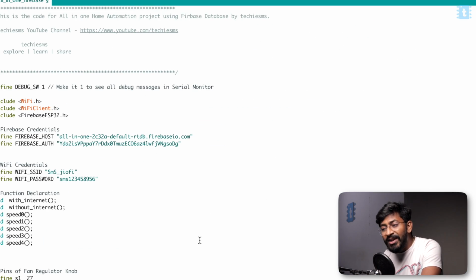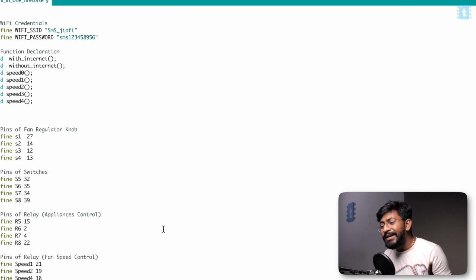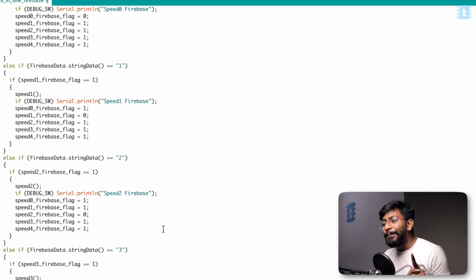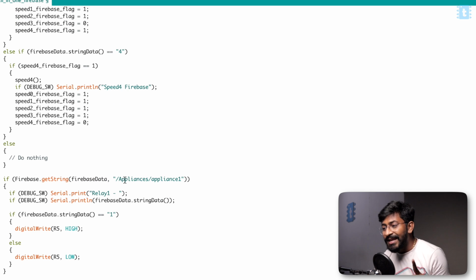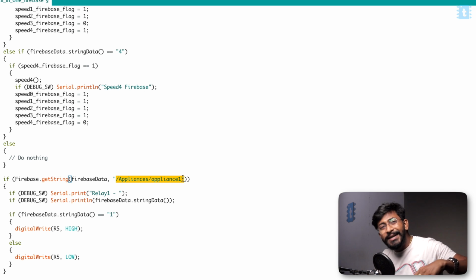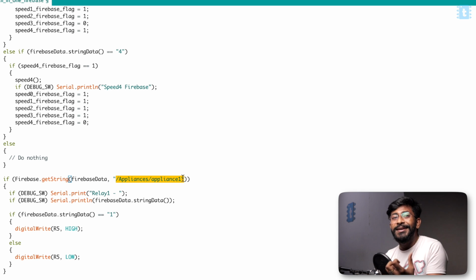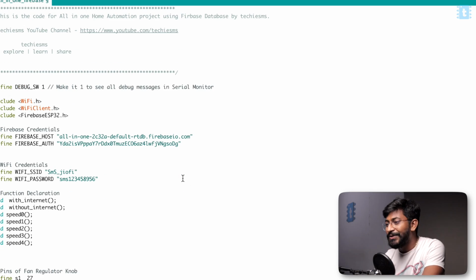It's just because whenever we upload this code onto our ESP32 board, all the paths that are defined here, like appliances/appliances 1, 2, 3, will automatically be declared inside our real-time database. So we need not create them manually. It will automatically be done by the ESP32 and the database, so we need not do anything inside the database. Okay, so that was all about the coding part of the project.